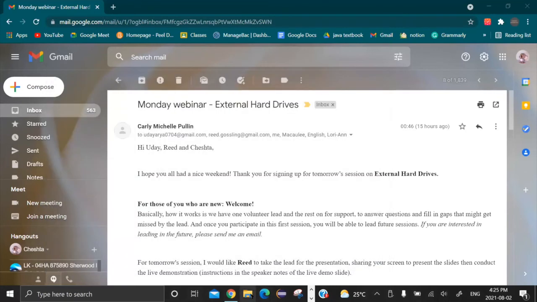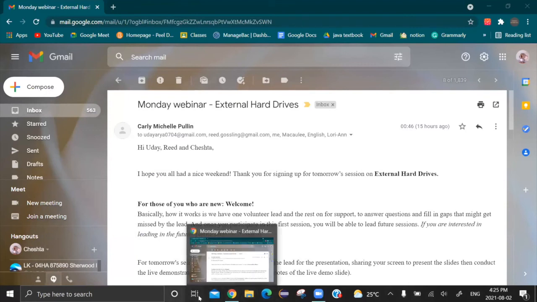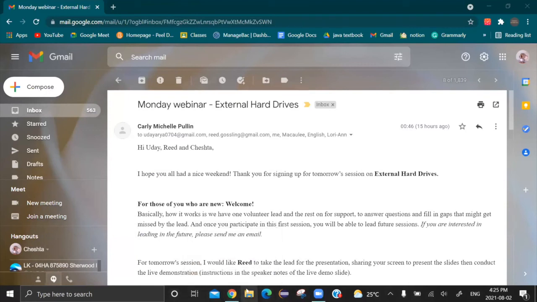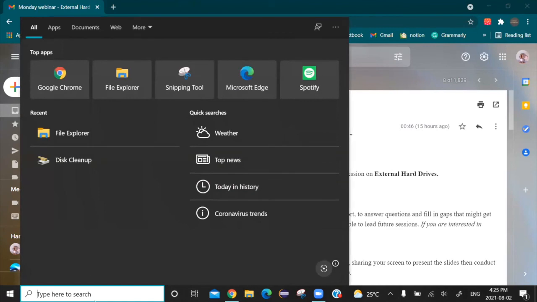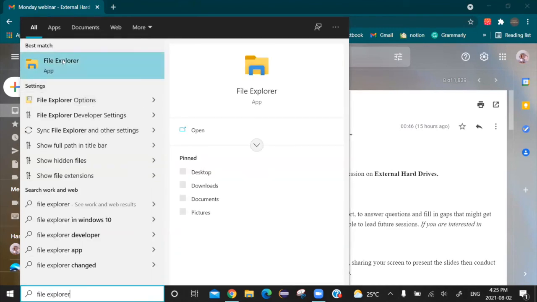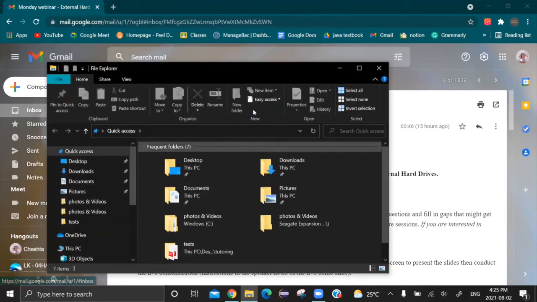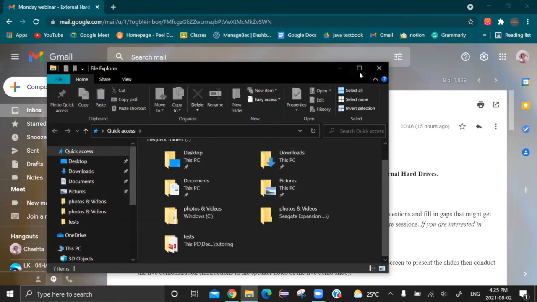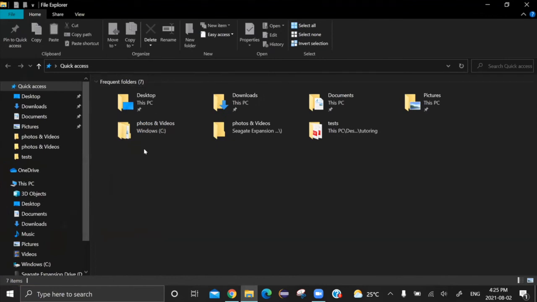And to access the File Explorer, you can go down to your taskbar. So here you can see this yellow folder. This is where your File Explorer is. Or you can just search it. You can search File Explorer and you can open it from the search bar. So this is where my File Explorer is, and it takes me to Quick Access.